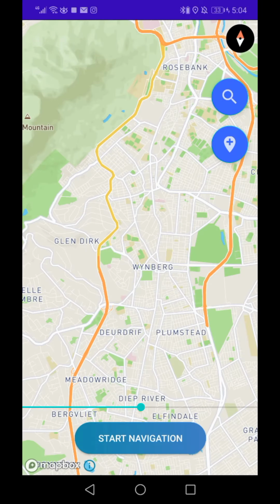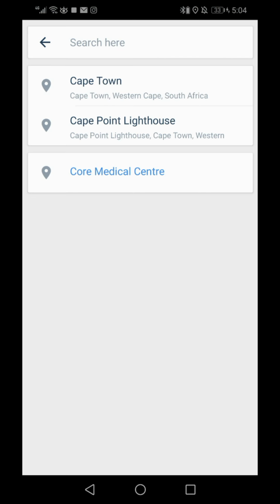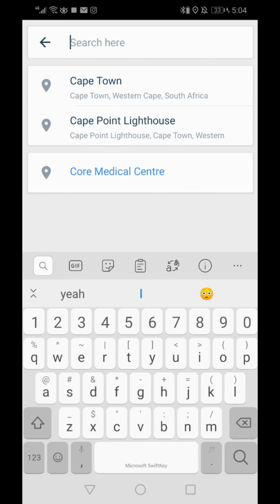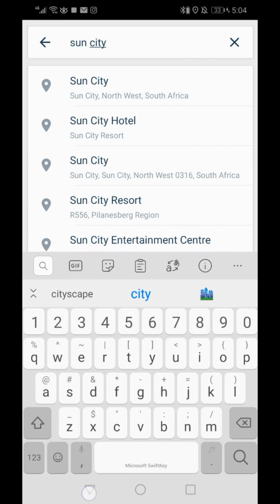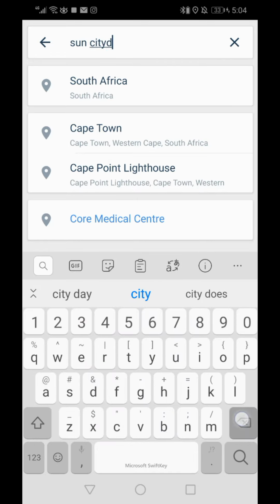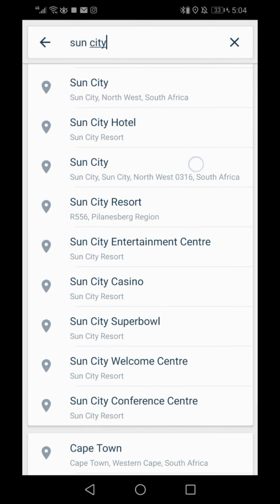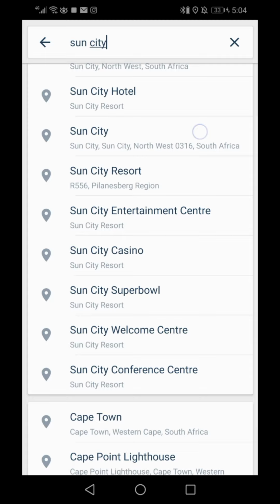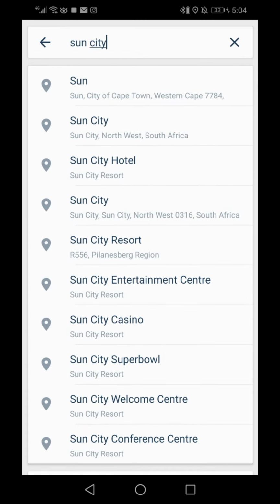Let's look at how the search feature works. If I tap on the icon on the top right, it allows me to type in the name of any area I wish to travel to. Let's travel to Sun City. I can enter its name here and look on the list for Sun City. Here it is over here.